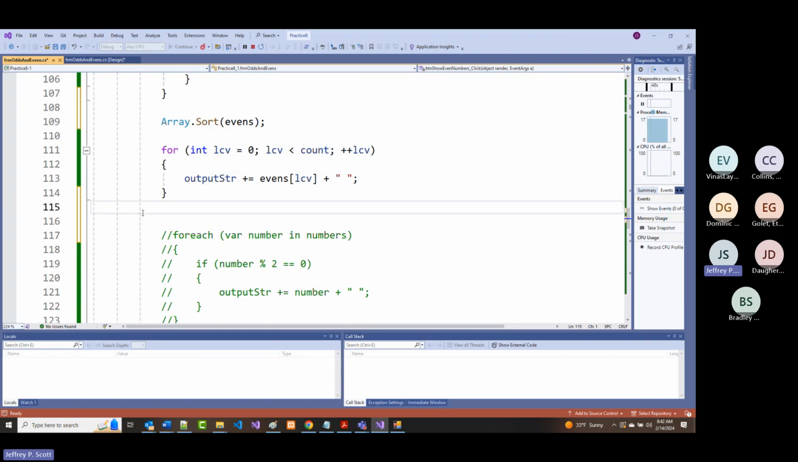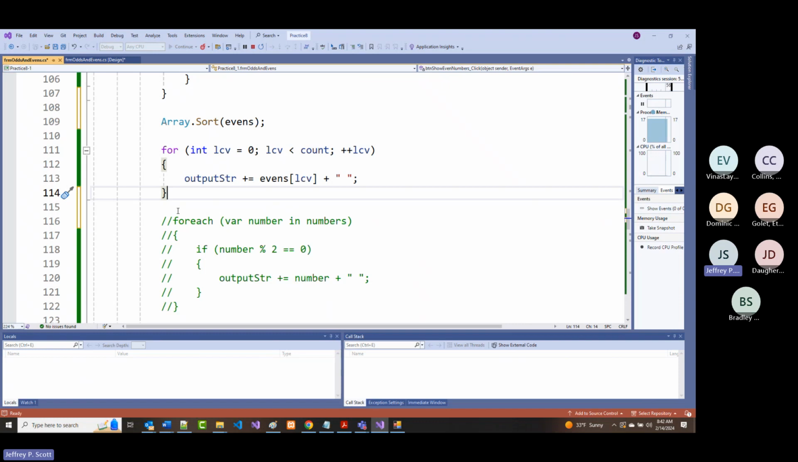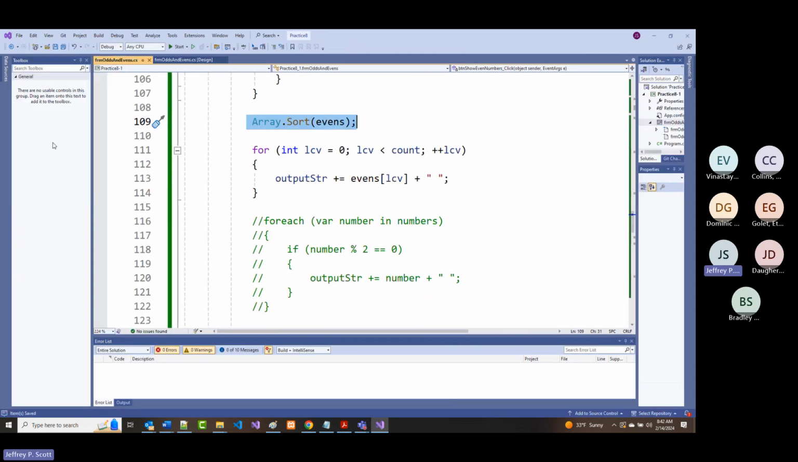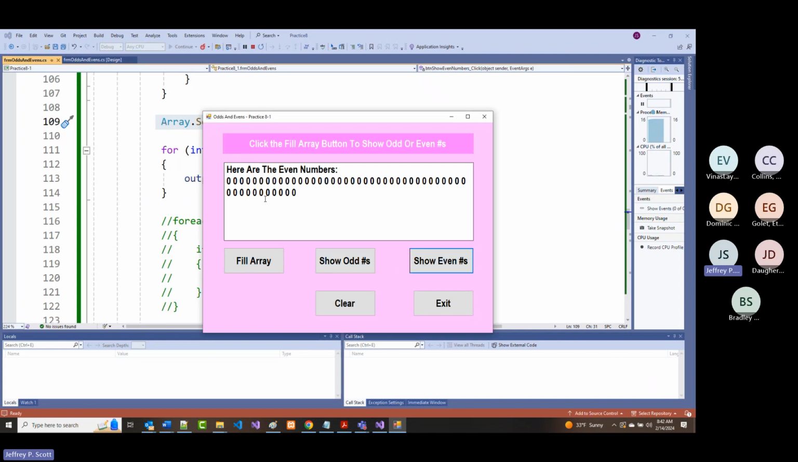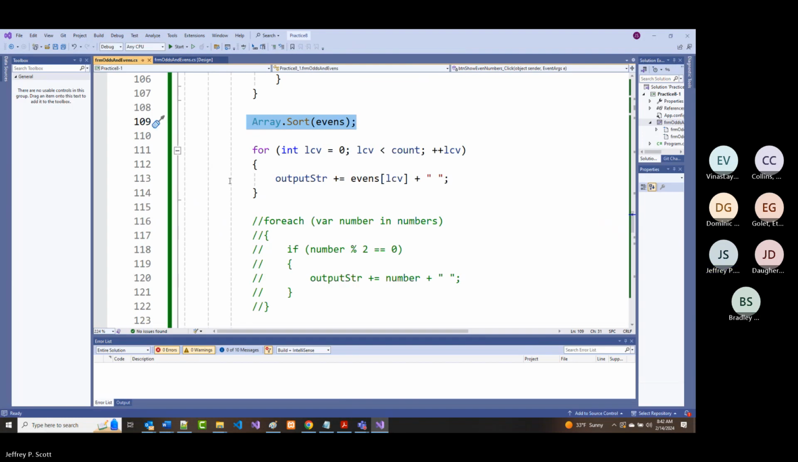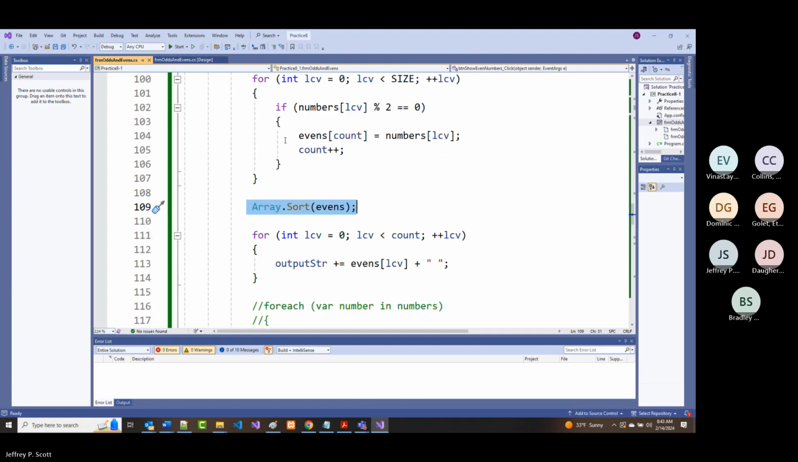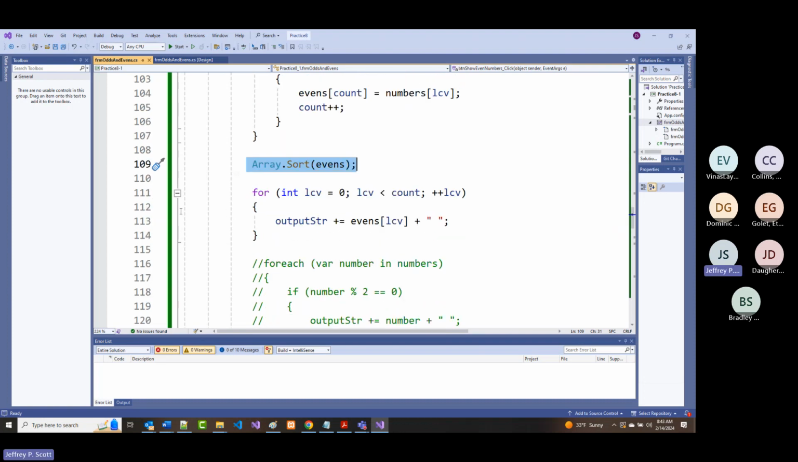And when I say all those zeros, remember, we said that the array has 100 elements in it, but we're not filling it with 100 elements. So I don't know if this is going to work or not. And if it does, we'll add the array.sort to the odds as well. So let's look. Well, when you look, there's the problem. Let's count. Array.sort evens. It's not working the way I thought it would.